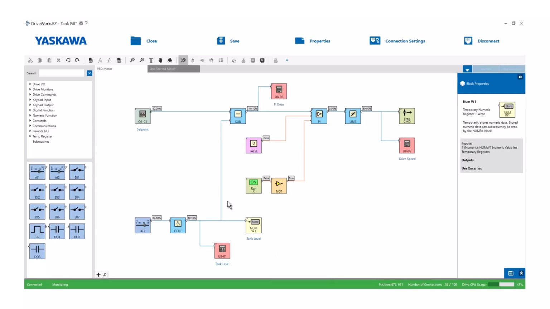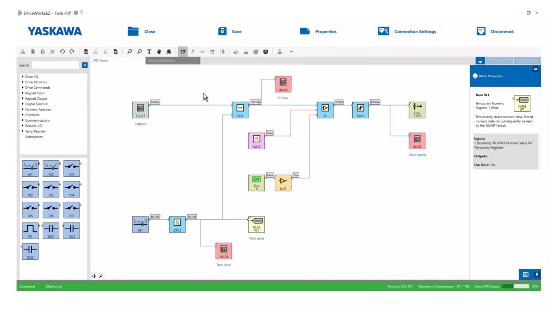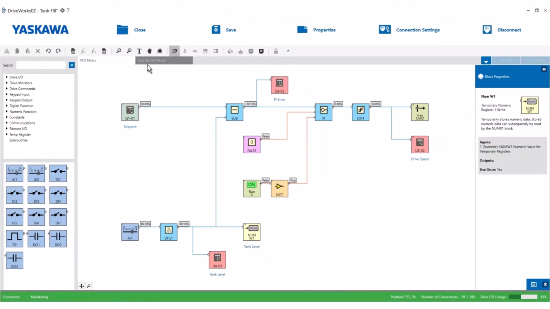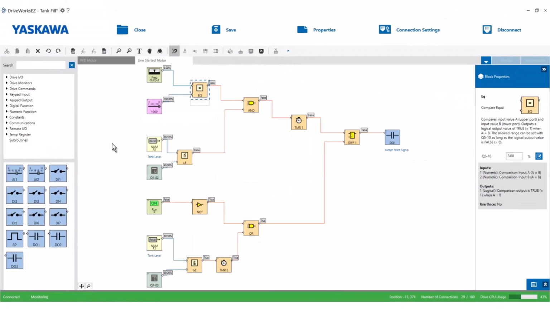All right. So let's review the solution for this one and demonstrate how it works. This is our main project page that we created with the previous part 1 of this application story. The only modification that was necessary was to take the filtered feedback and store it into a temporary register. So we created a new page called Line Started Motor, and you can see that we recall that value in a couple of places here.